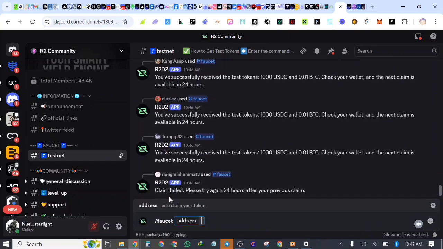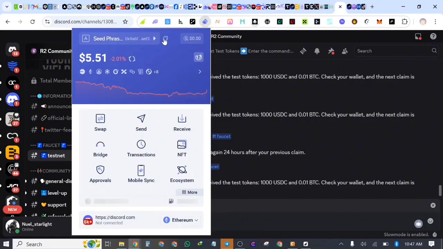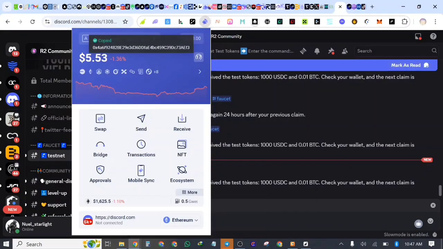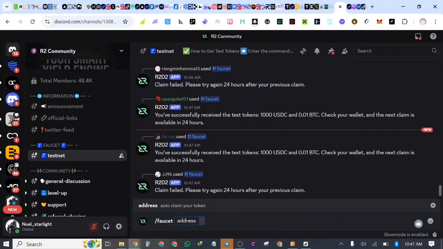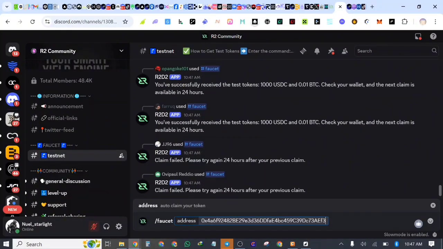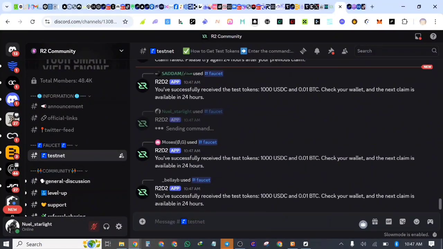So just click on it, then input the wallet address, the wallet which you're going to be interacting with. Paste it here and send.